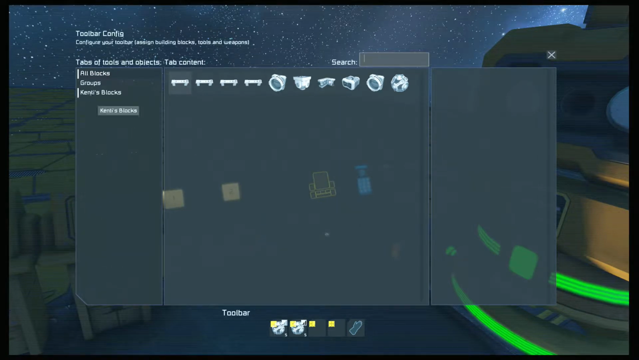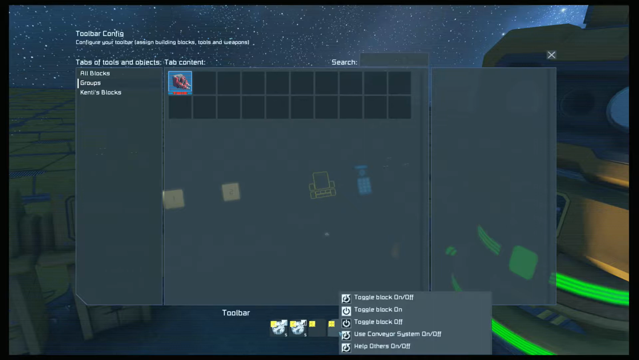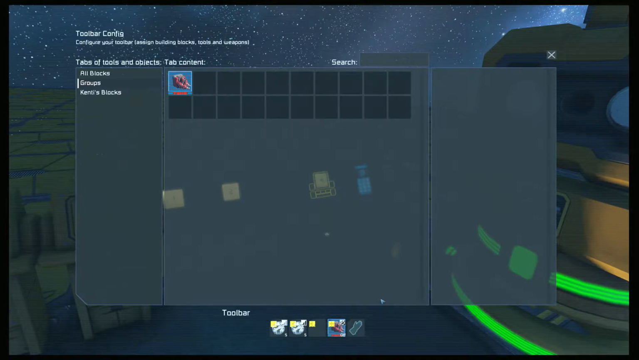Alright, so what do I want to do here? What I want to do is groups over here on the left hand column. The only group I have is the welders right now, and I'm going to stick this into the number 4 slot, toggle block on and off. Okay, so why do I want to do this?